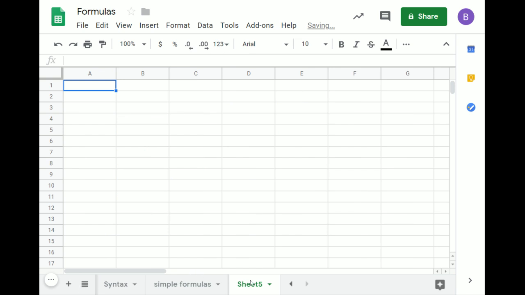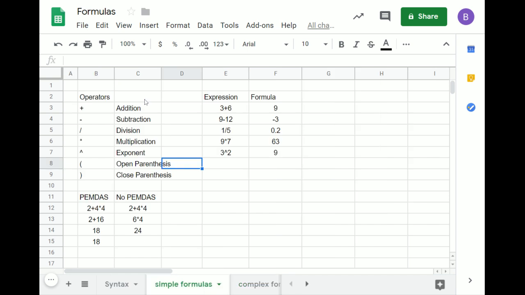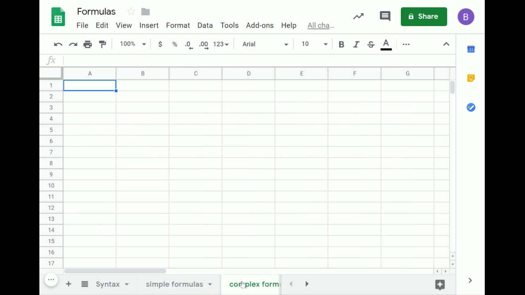And now we're going to add another sheet here. The only thing that causes the distinction of a complex formula is that we're going to be using parentheses, okay? But we're still using these principles, the rules of PEMDAS, and we're going to make use of parentheses in this case.